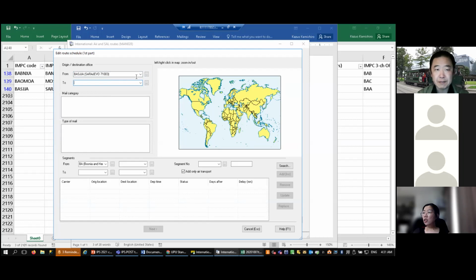So let's say it's from Bosnia and Herzegovina. I would like to create a new route to Australia, for instance AU Sydney, with multiple segments, multiple flights.